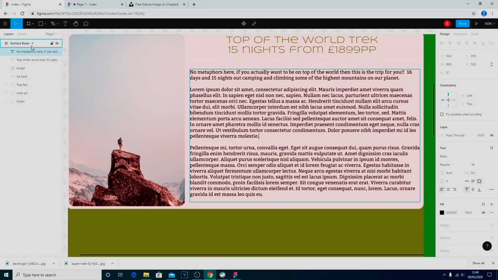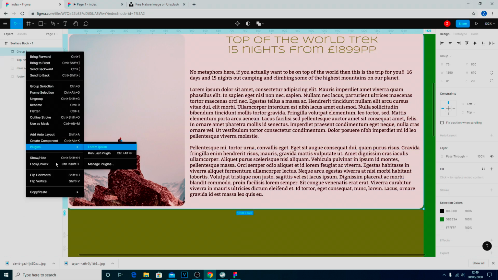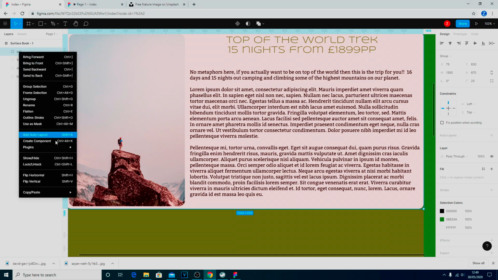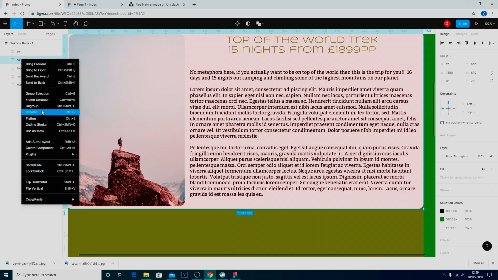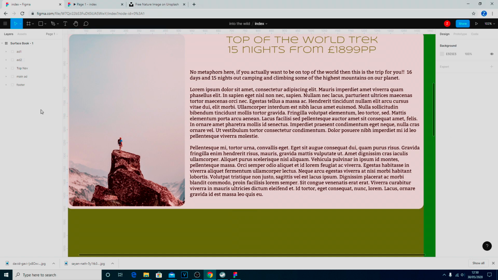And again, we can see here we've got the add back, the image, and those. Once again, we're going to group the selection and we'll rename it. I'm going to call it add 1. Okay, now we've got add 1. We can duplicate it. I always try and find the menu, but it's just Control C and Control V. And I'll rename that one add 2.